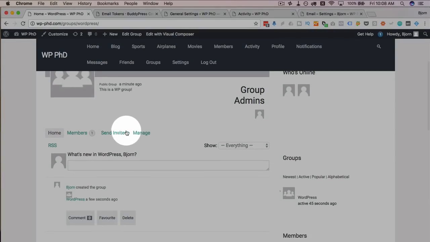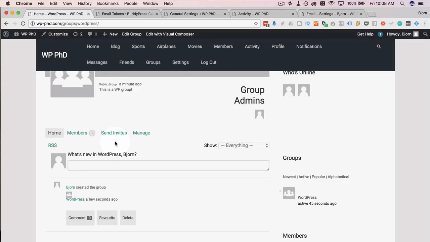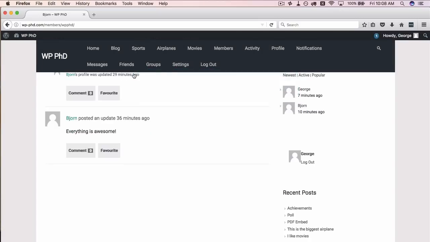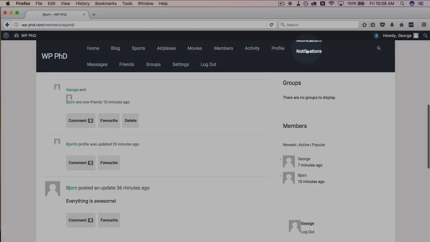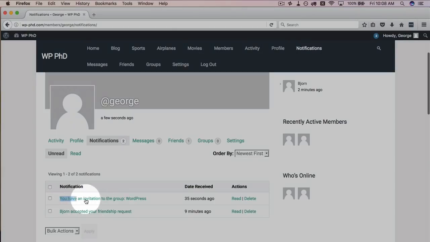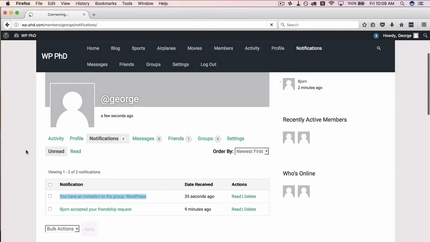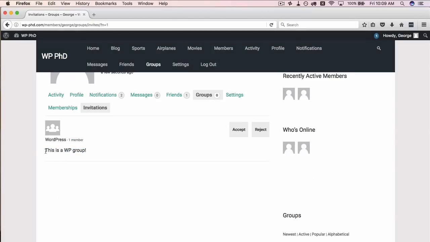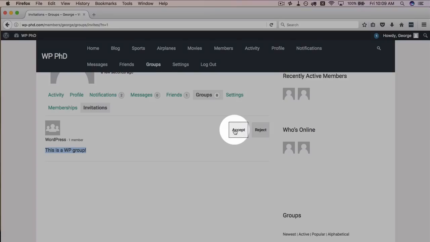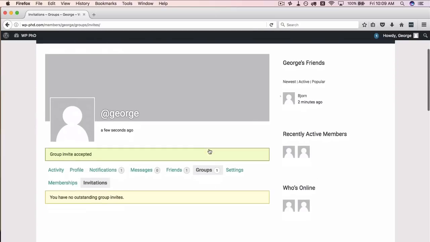We can send more invites. We can manage the members in the group. If we go back to George's profile over here and go to his notifications, we see we've been invited to the group WordPress. Let's click on this message to see what it says. This is the WP group, which was the description that we entered. George can click on accept to accept the invitation or reject to reject. I'm going to accept it for him.